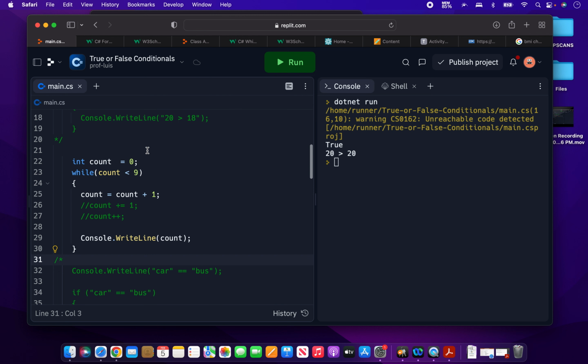So now we're going to come to a while loop. Here I have a counter, and my conditional statement is my counter being less than 9. If it's true, it runs, and I'm just printing out the counter. Now the first number to be printed out will be 1 because I'm saying count equals count plus 1, so by the time I get here it'll be 1 the first time around.